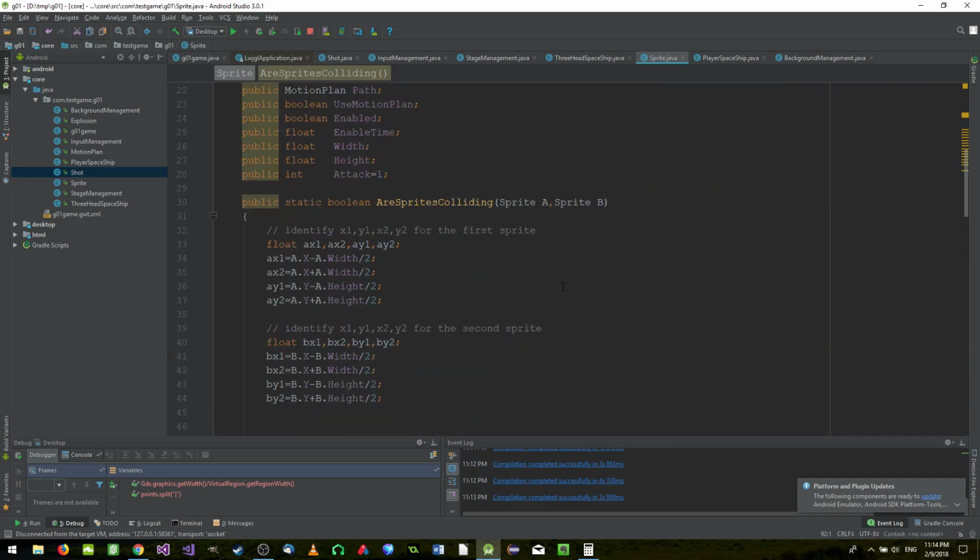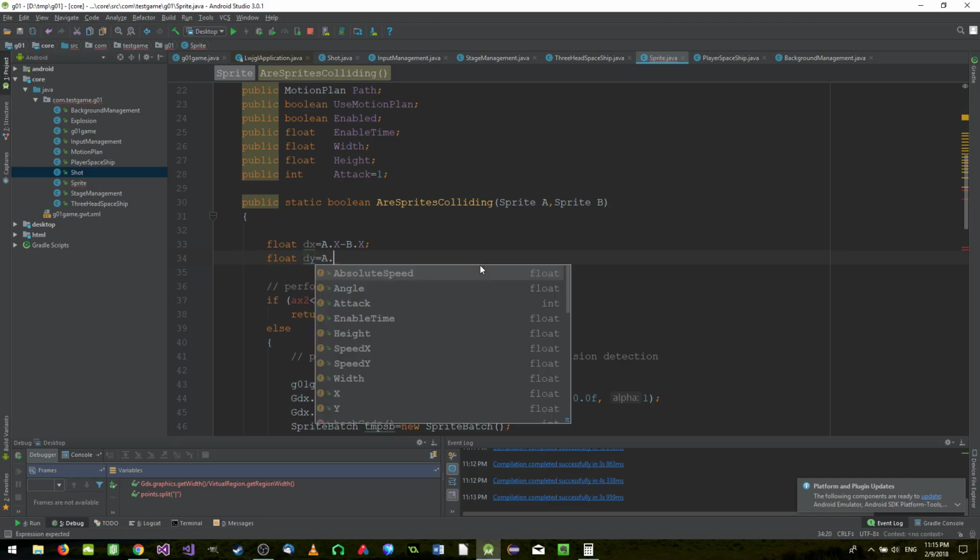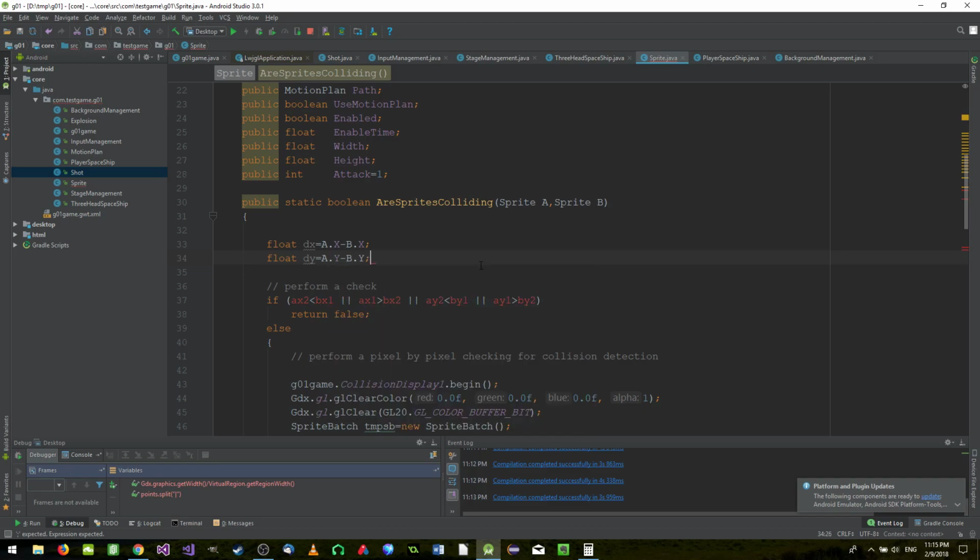So instead of using these values, I will check the distance, and if the distance is small enough, I will switch to pixel by pixel value checking. Okay, so here I'm going to say float dx. This is going to be a.x minus b.x semicolon. Okay, this is going to be a much easier technique to understand than others. And we have float dy equals a.y minus b.y semicolon.